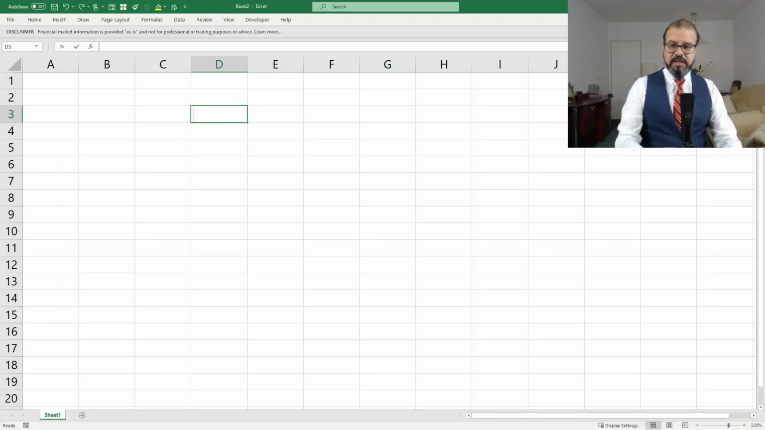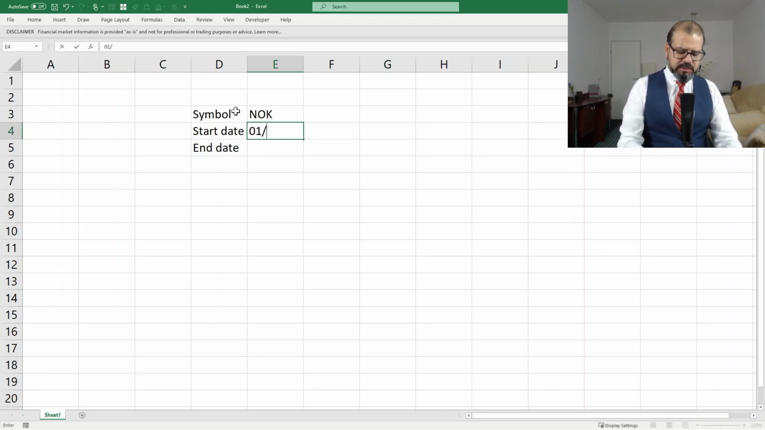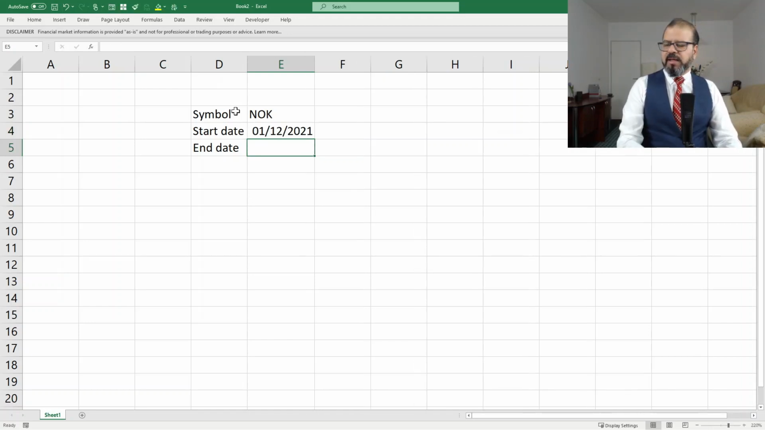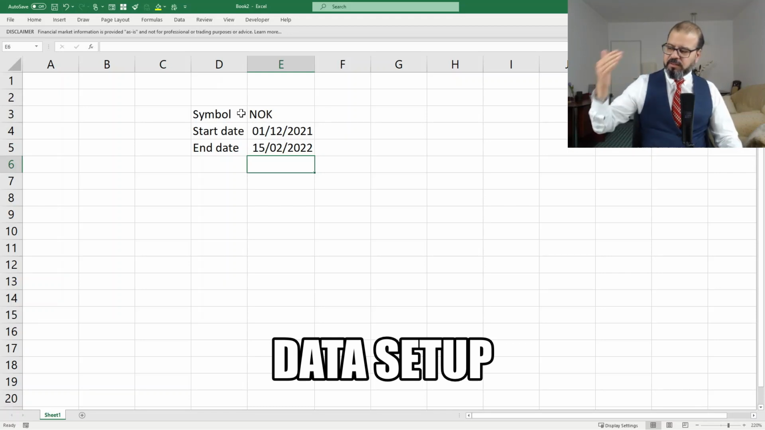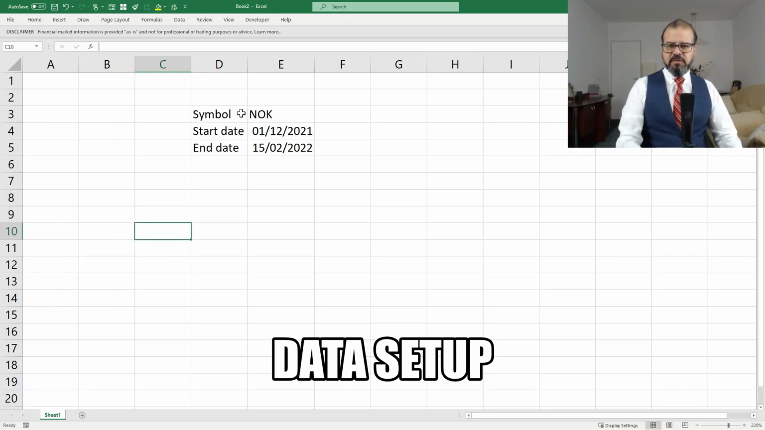First of all, I would like to enter a symbol here. Let's say in this case, I'll use Nokia. Then a start date and an end date. We'll pick a start date, let's say 1st December 2021, and the next date is 15th of February 2022. So from December 1st till 15th of February, I want to see the progress of this particular symbol.